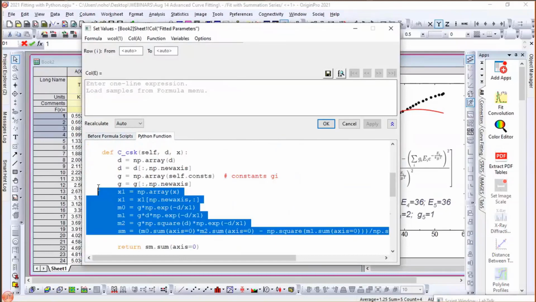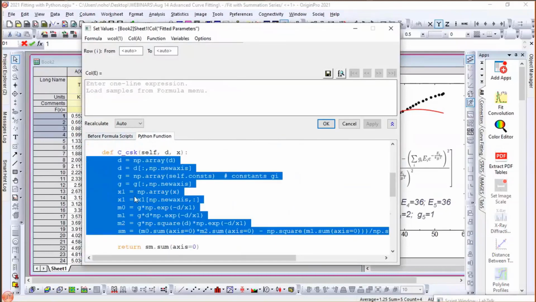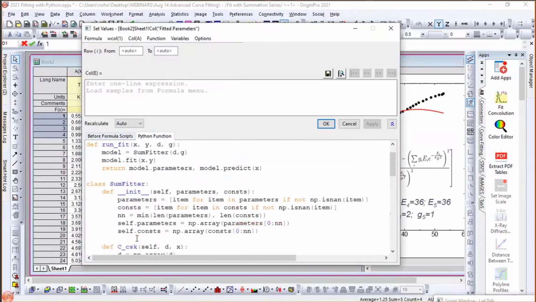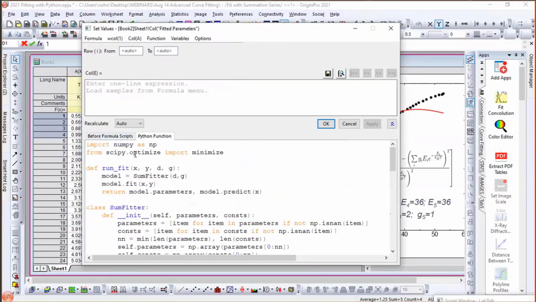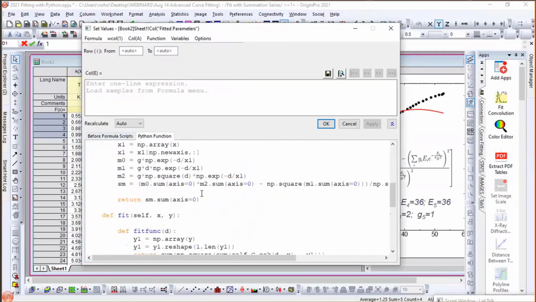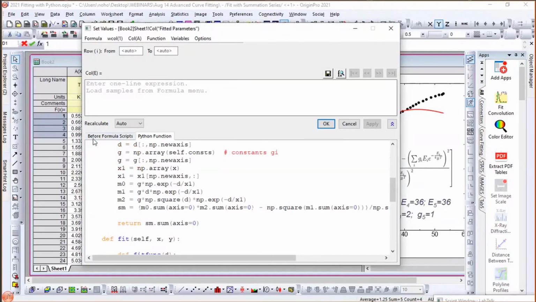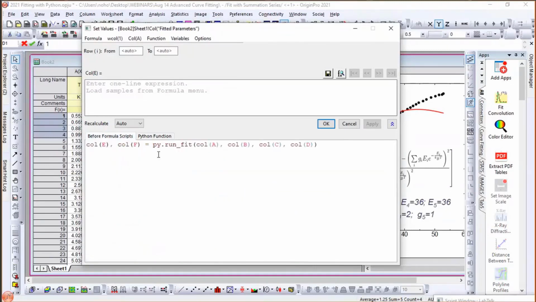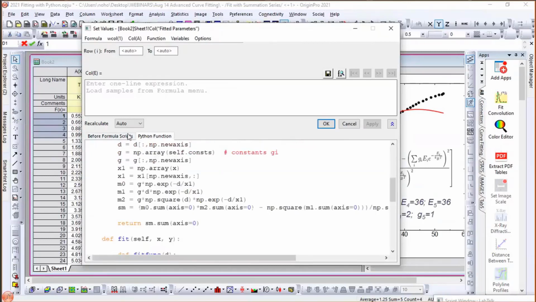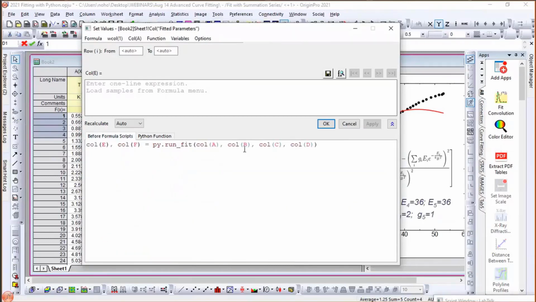This is the specific function that the user had, with all of their summation terms, and it's simply using SciPy optimize, using the minimize module in SciPy to do the computation, and then just put it back into Origin. It's a single line of call from Origin, py.runFit. RunFit is a function, and it's passing columns A, B, C, and D and returning the values into columns E and F for the fit result.